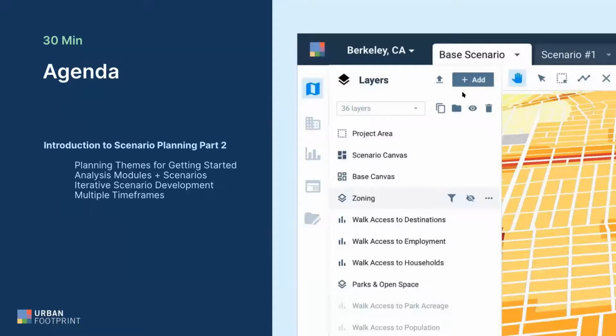The agenda for today is our Introduction to Scenario Planning Part 2. This is going to cover a couple of items that we did not get into as detailed in Part 1 of the series. We're going to talk about planning themes for getting started with scenarios, run into some of the analysis modules and how they interact with those scenarios themselves. We'll also talk about iterative scenario development, so how you can take plans further and do interactive planning there. And then we'll also talk about multiple timeframes for analysis within scenario planning as well.